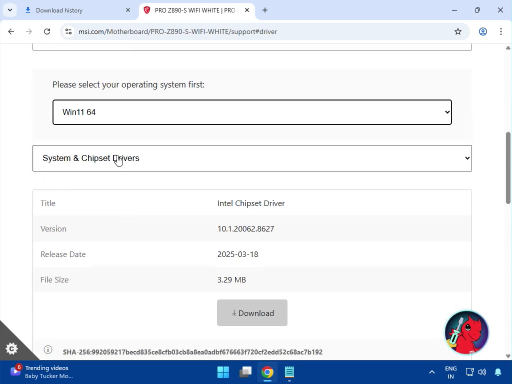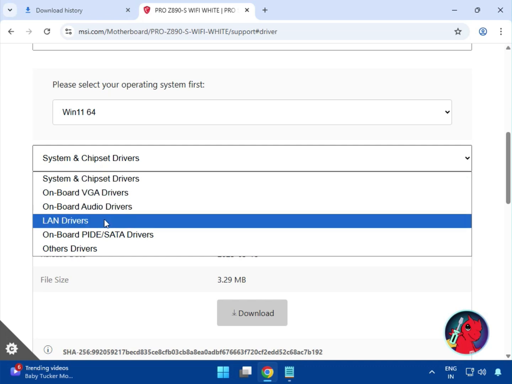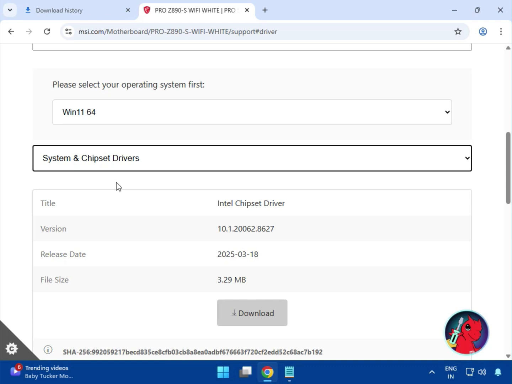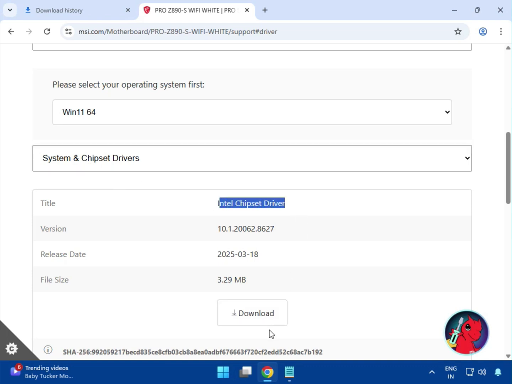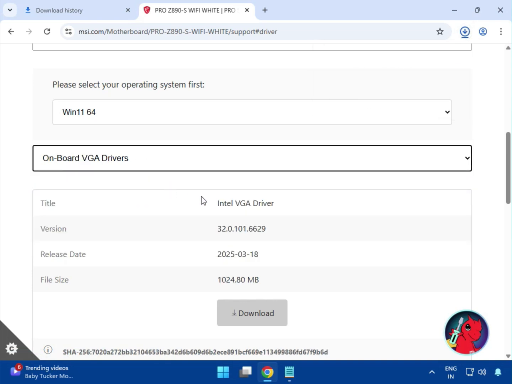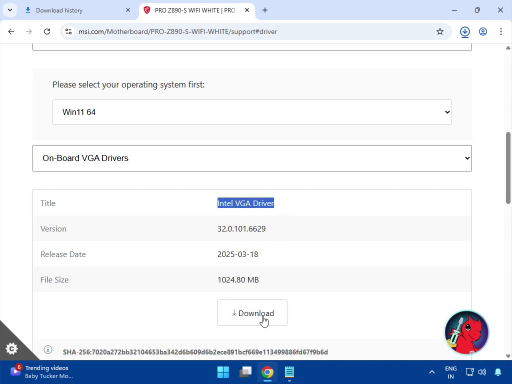Okay, so first chipset, VGA, audio, LAN. These are the four most important drivers for the motherboard. So chipset, click to download. When you click to download, it will start downloading like that. Then the VGA driver, the display driver or graphics driver, you can say, click to download.